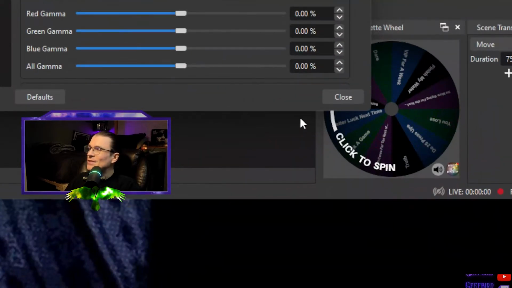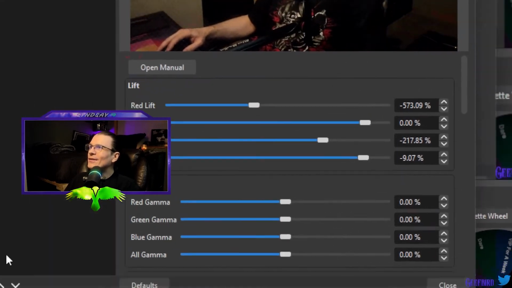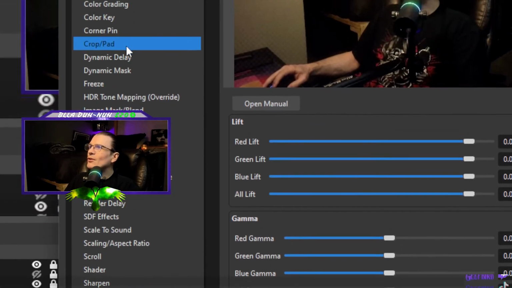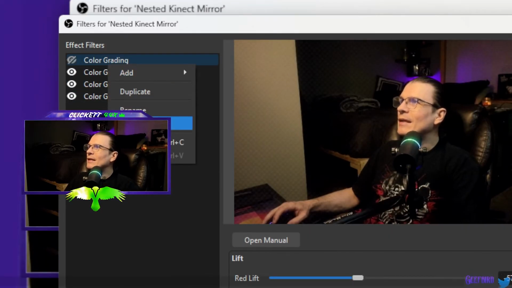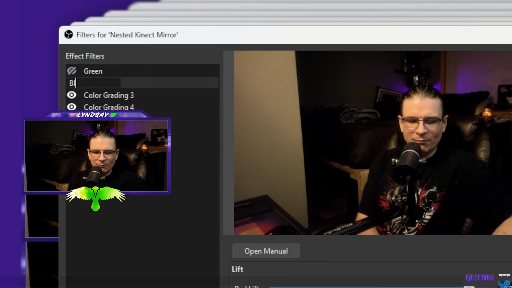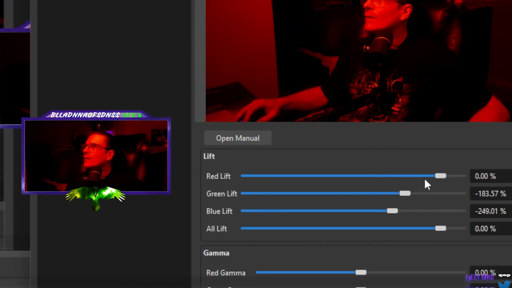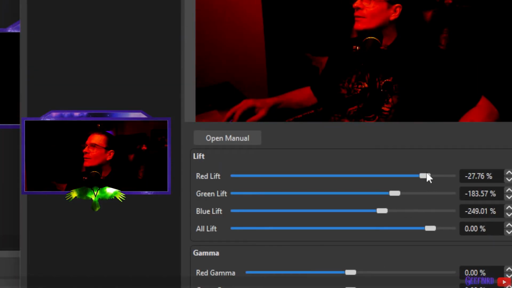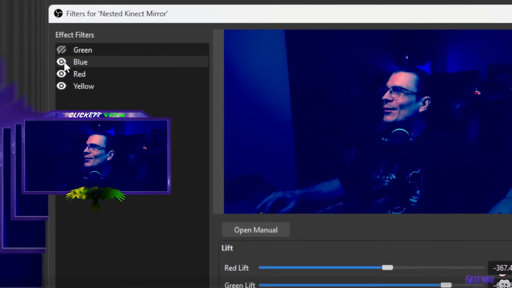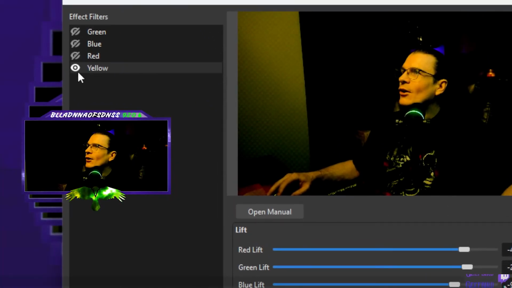You could use switches inside of Touch Portal or StreamerBot. So say you wanted to do something like this, where you have multiple color grades. And we're gonna rename all of these. We'll do green, we'll do blue, red, and we'll do yellow. If I can figure out how to do yellow. Wait, I'm on blue. I want blue. Come on. All right, blue, red, dang it. I'm not awesome at this. We'll just call that yellow.